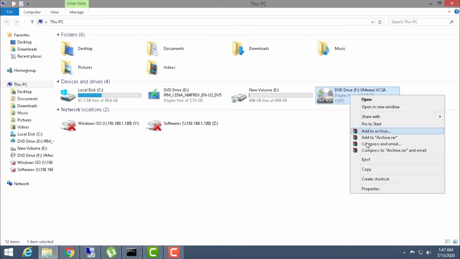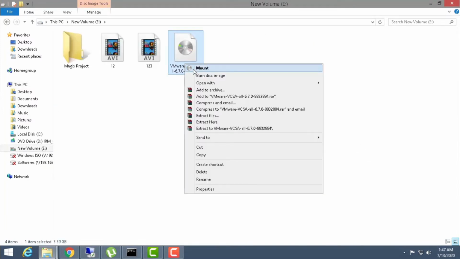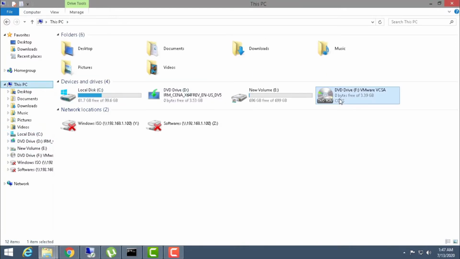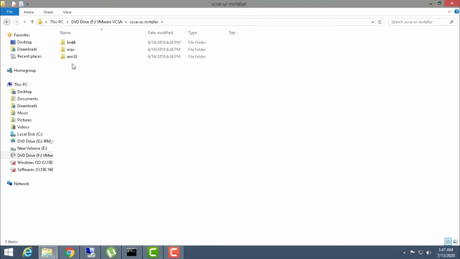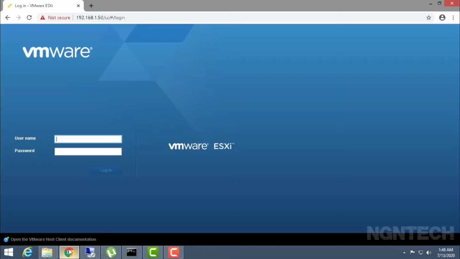Alright, so here is the bootable CD in my D drive. Let me mount it, and here is the bootable VCSA 6.7. Now click on it, and here is the VCSA UI installer. Click on it, and Win32 is the folder name, and here is the file you have to run to install the virtual appliance. I will be installing on ESXi host 6.7. Let me log in to it.